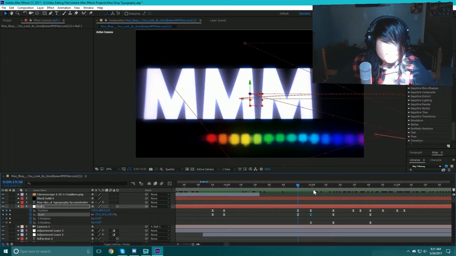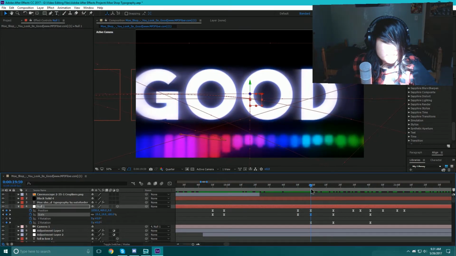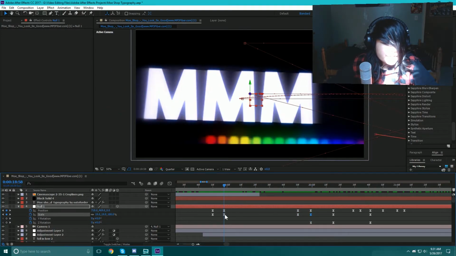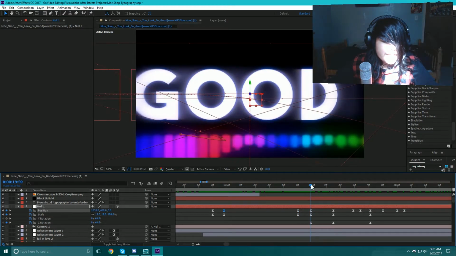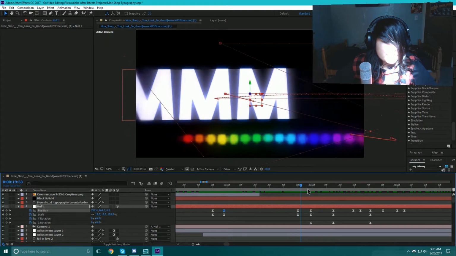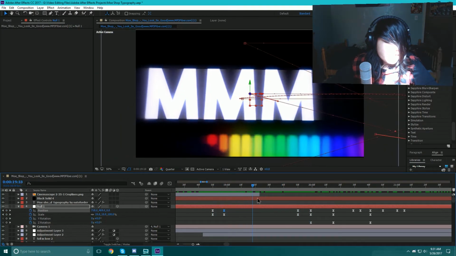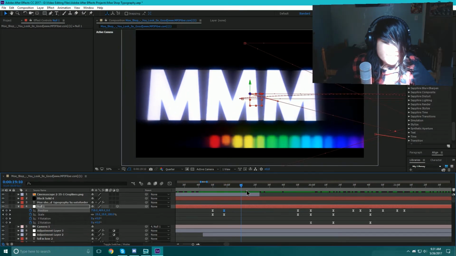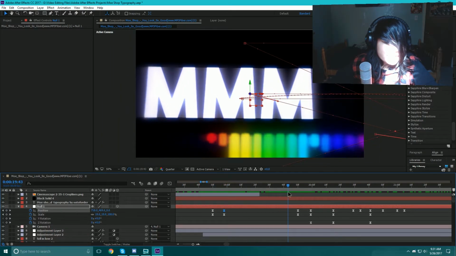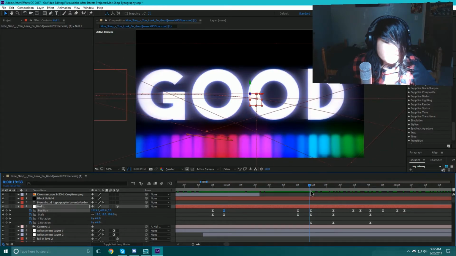Let me find a good example. Or no, it'll be a better example with this. So look at the position. The position is set to a specific number here, but over here it is also set to a specific number. And right here it changes. So basically, notice how the numbers don't change. Basically, that's like a pause. Nothing's happening. It stays at the same position, and then it moves.